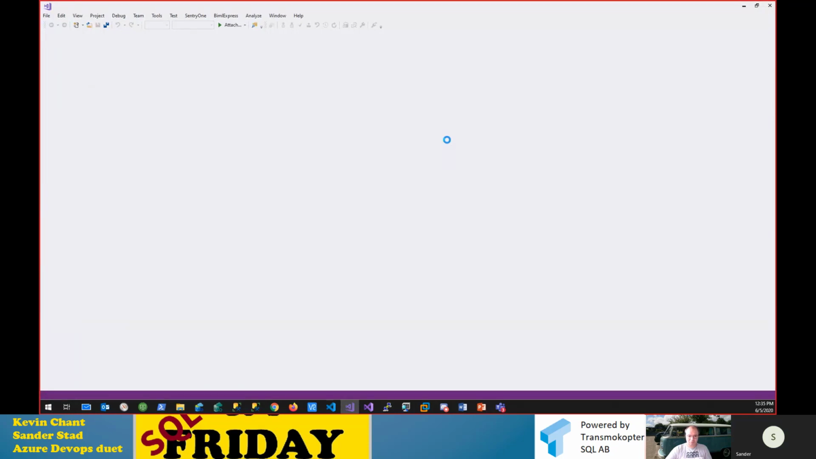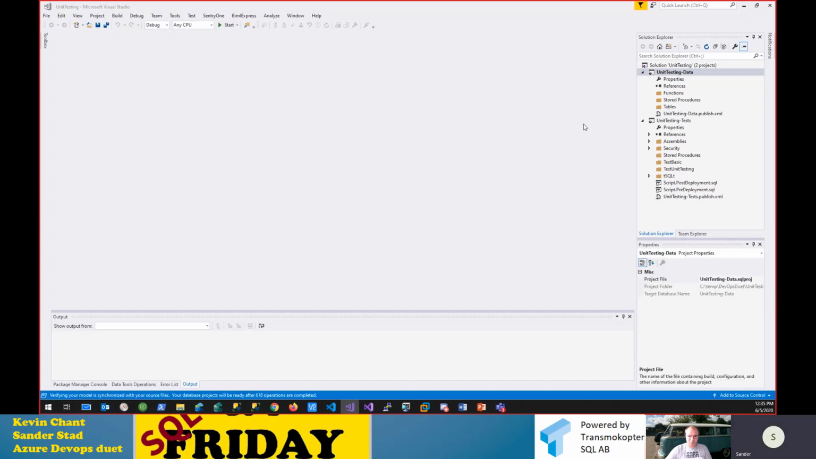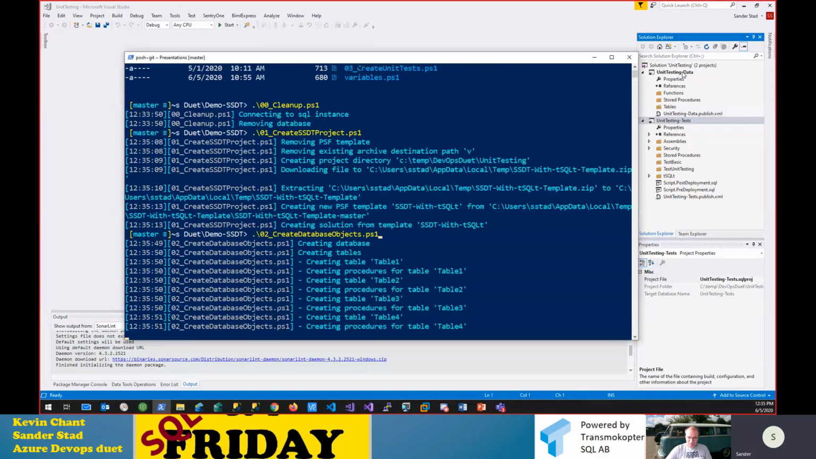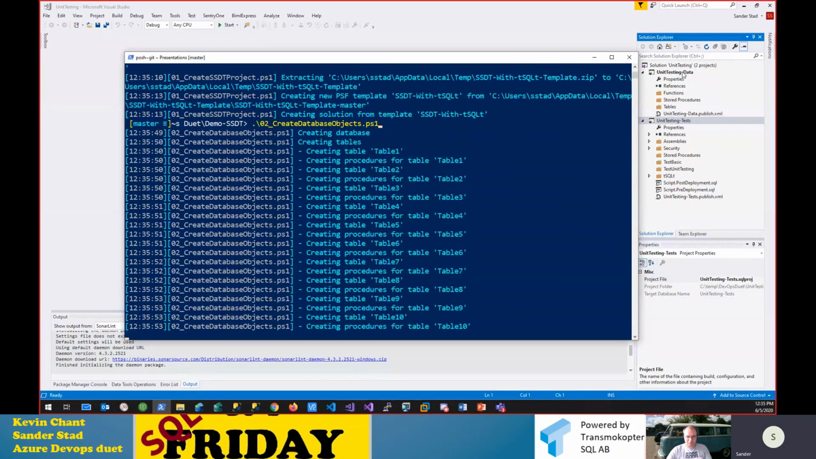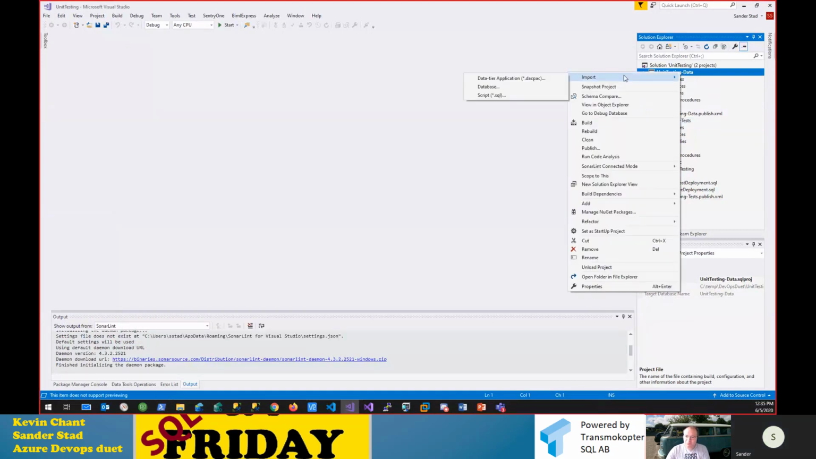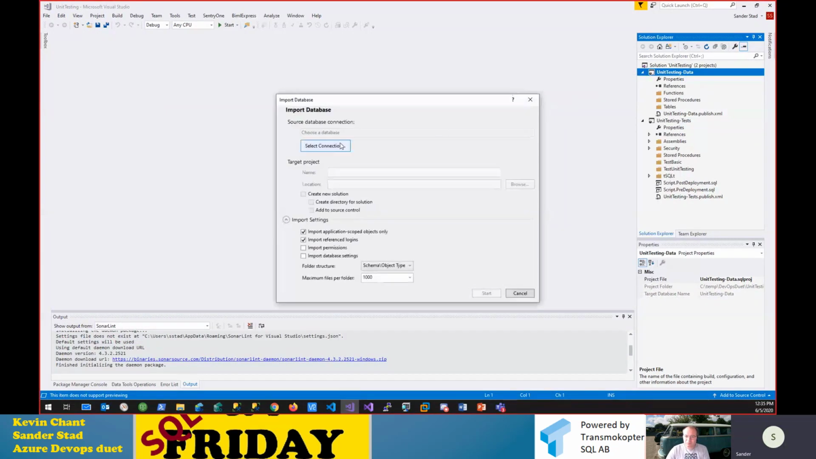And here is my solution with two different projects, one for the data model and one for the tests. And as a little database, I'm going to create a demo database with a couple tables and a couple stored procedures. Create like 10 tables, 50 stored procedures. And then I'm going to import that database.